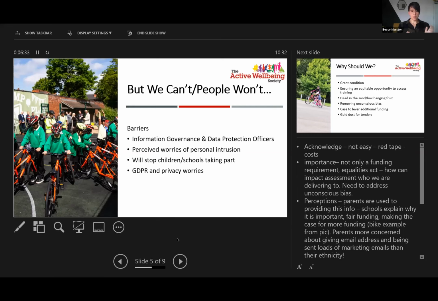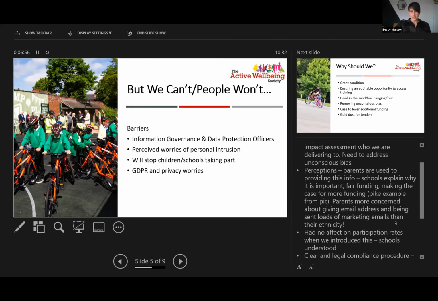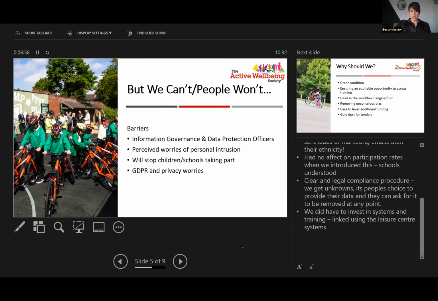What parents were more worried about was giving us their email address because they didn't want to be bombarded with a load of marketing. And of course, they all have within the privacy policy the right to request that information be removed at any time. As long as we say, look, you're just giving this up for us to evaluate, we're not going to be bombarding you with anything, most of them are fine with that. And the schools have been really helpful. As long as we talk to them and discuss the real importance of it, they've been really supportive of this.